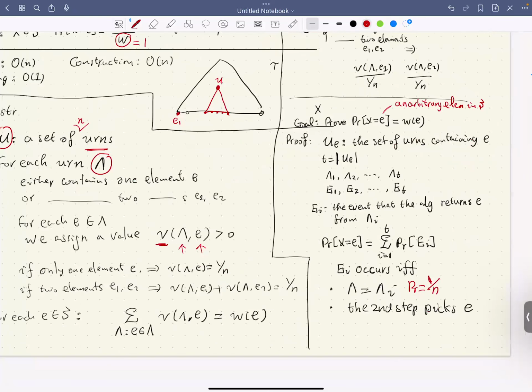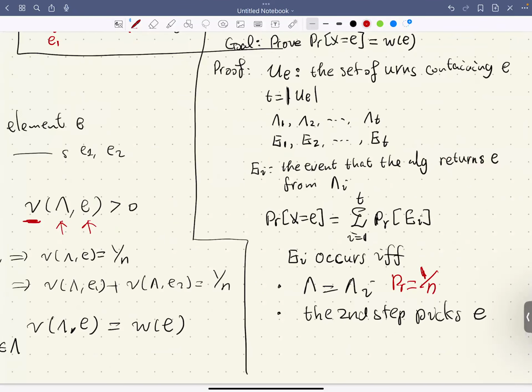So there are two possibilities, right? So the first possibility is this lambda contains just E, right? And that should be 100%. You see what I mean? That should be 100%. And then I'm going to write this 100% as follows. So the probability should be 100%. Okay, let's write it down here, 100%.